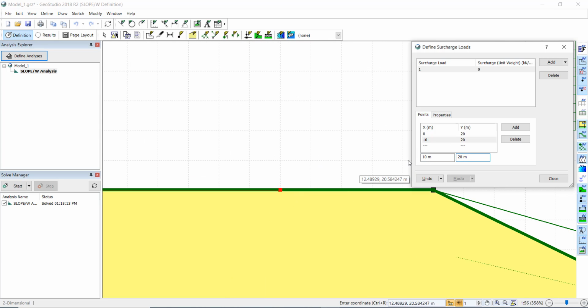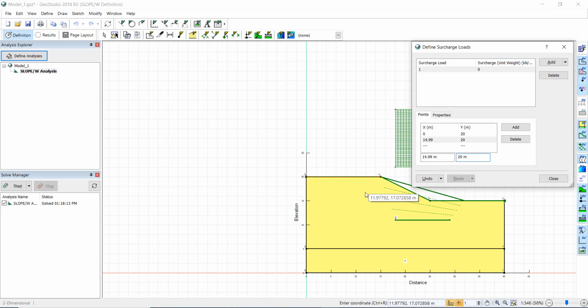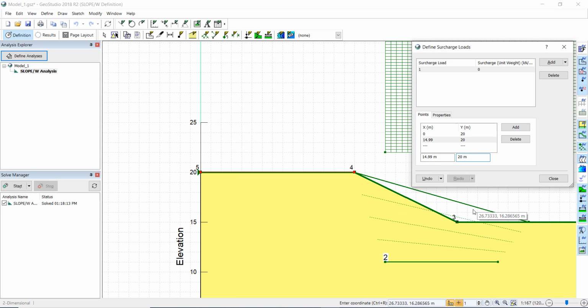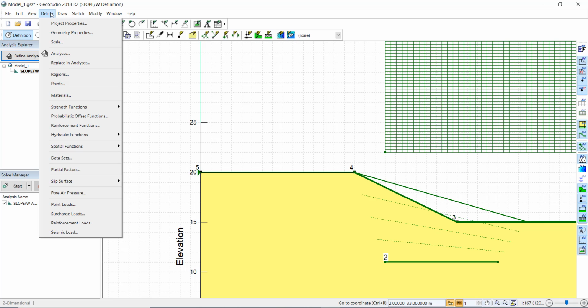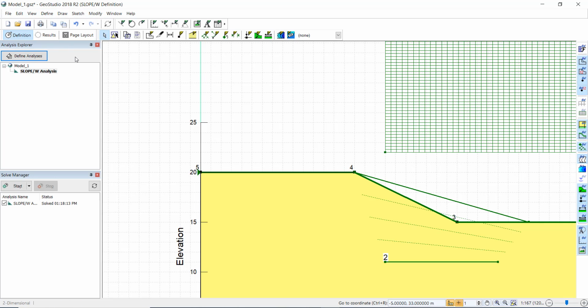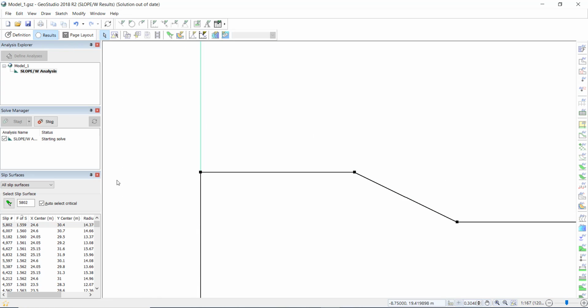So this is the length of the line. We're going to make it 13, 15, 14.99. So yes, it doesn't want to interfere with this line. So I will say close, and I will run my analysis.